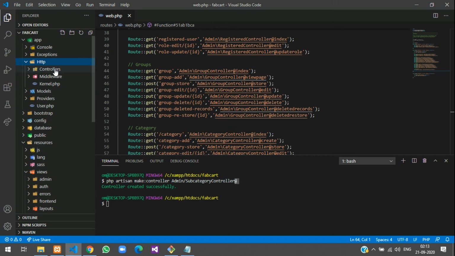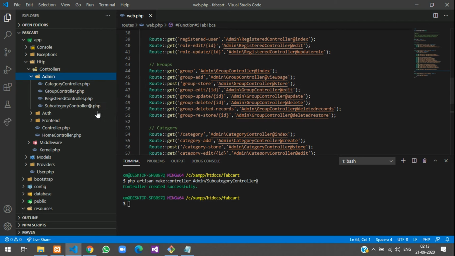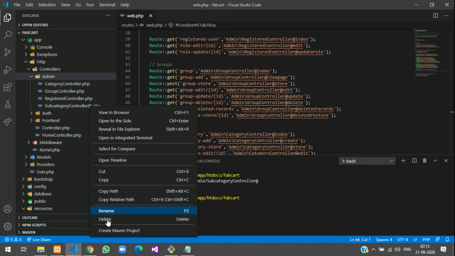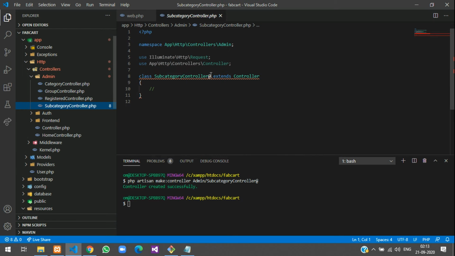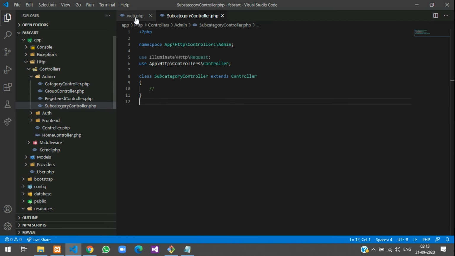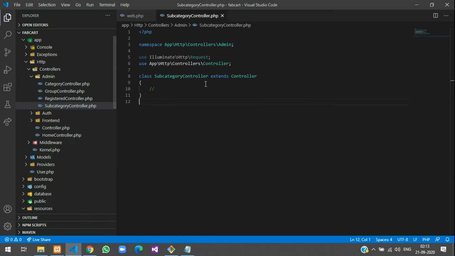Inside Http controller, inside the admin folder, you can see we have created at.php, right? So just rename this, enter. Open this file again and rename the class here. Just remove that and save it. That's it guys, no more changes. Let's close this and go to the web route. You can find this controller at index function. So copy this index and go to your subcategory controller.